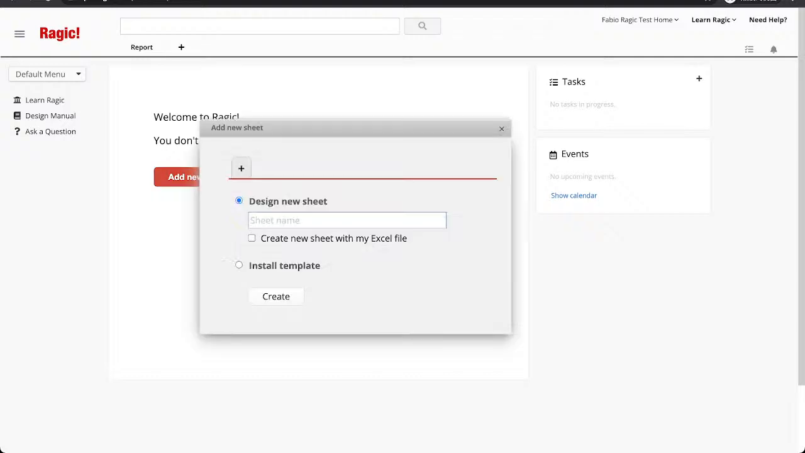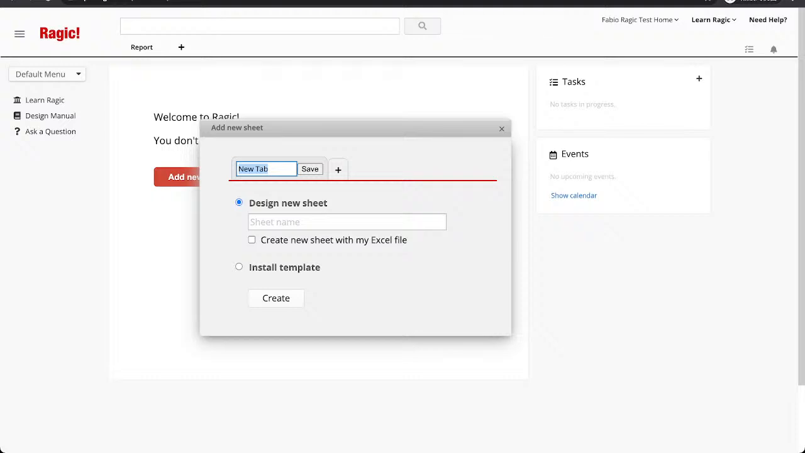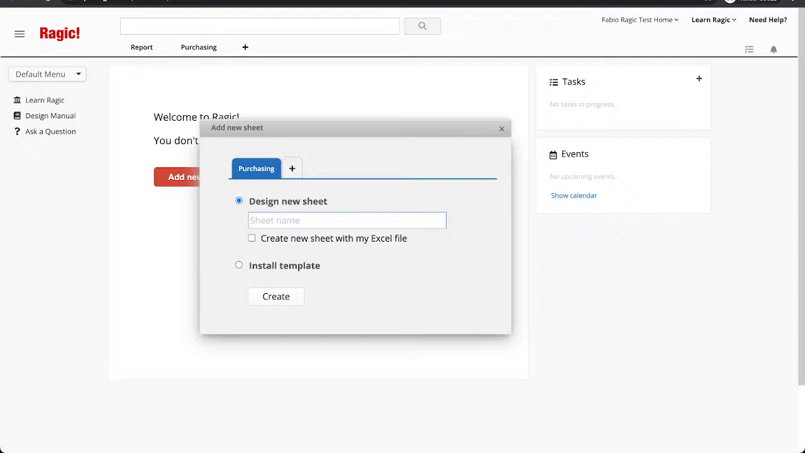I'm going to create a new tab first. I'm going to call it purchasing, because this is the example I'm going to quickly design today, and save the tab. And I have the tab to store sheets right here, which, as you can see, is at the top. Purchasing, creating a new sheet under this tab. And I'm going to create the first sheet here. So the first sheet I'm going to create is a vendor sheet.